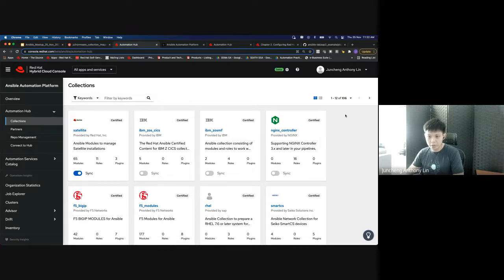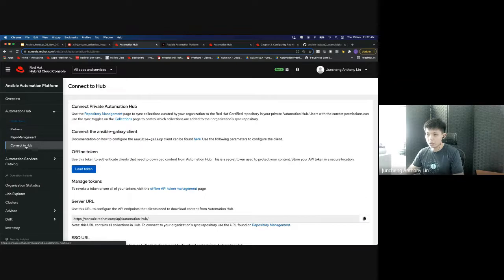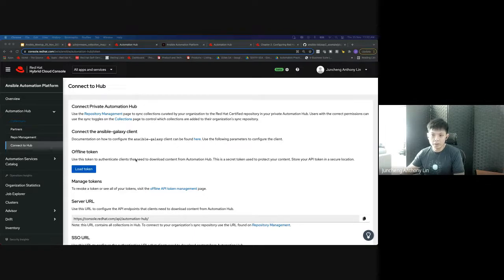You do need a subscription if you want to pull the collections from console.redhat.com, because once you log in, there is actually this thing on Connect to Hub. And you need to load the token over here, right? In order for you to be able to hook up the private Automation Hub to the one that's inside the cloud. Right, thanks, Ganesh. So that's kind of how this whole integration can be done.